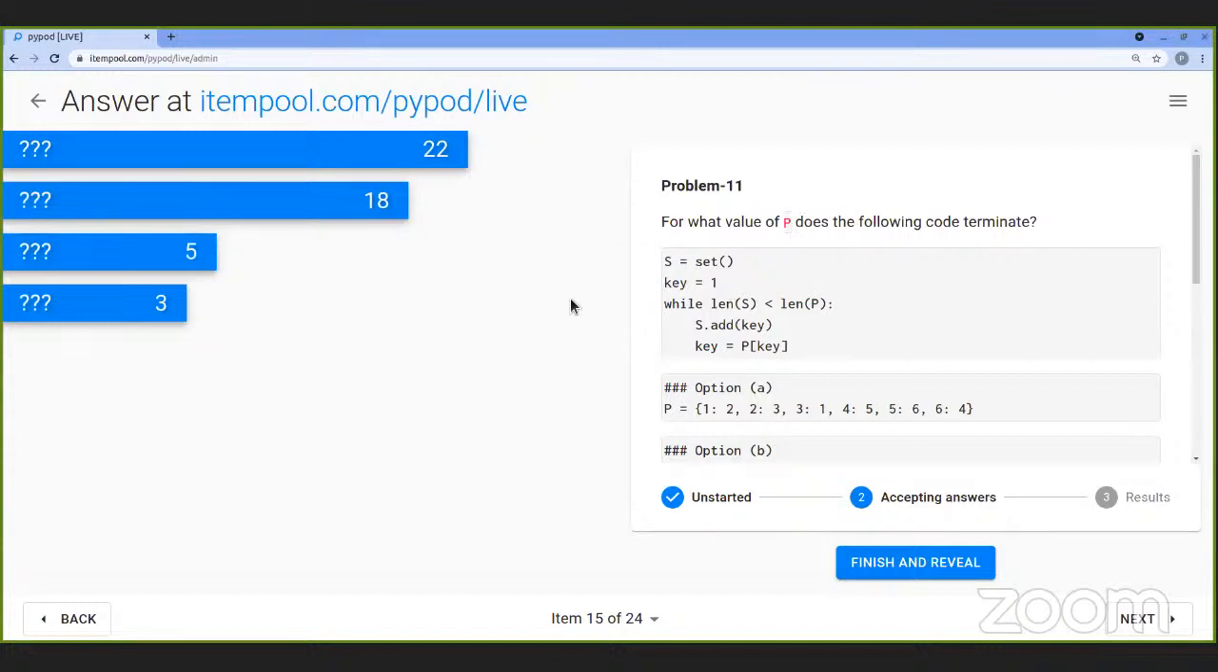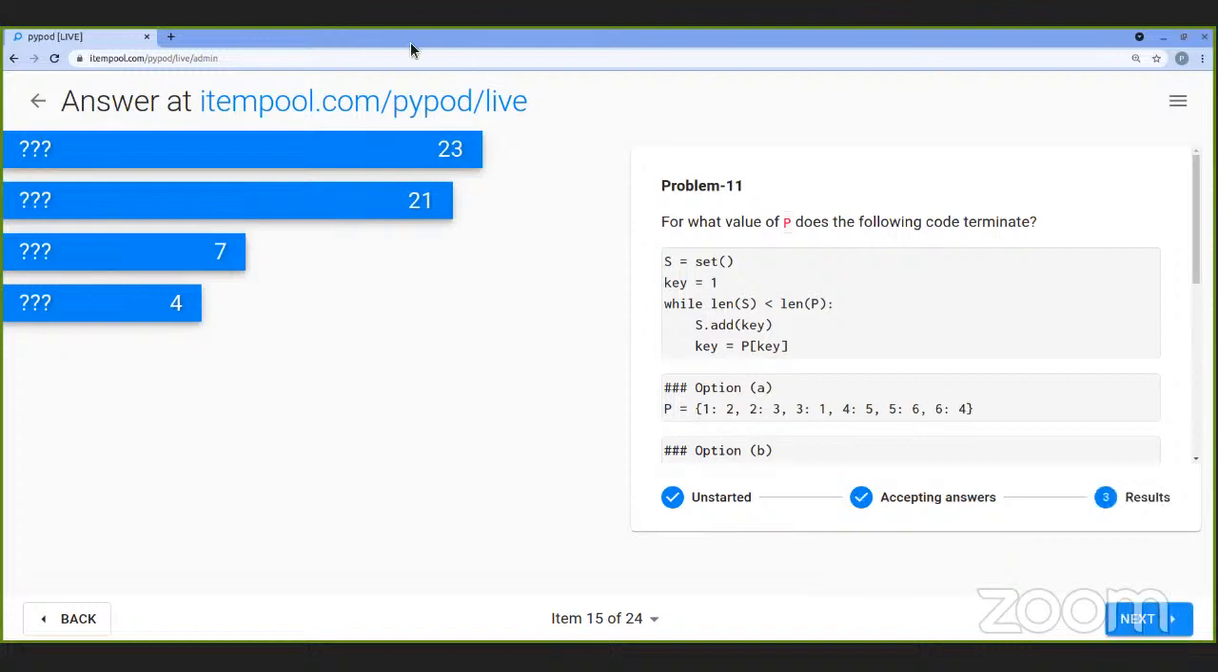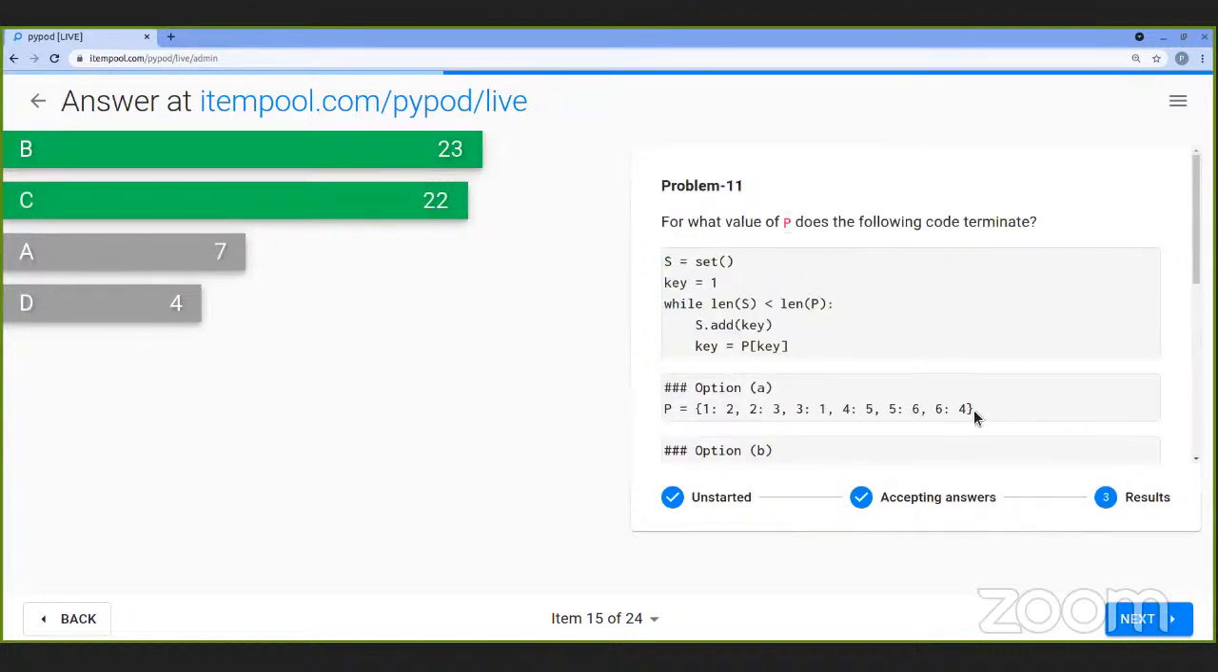Okay, I think we have spent enough time on this, I believe. So it's good to see that we have two contenders here going at 23 and 21. Okay, let's hope that they are the correct answers. So I'm going to finish and reveal now. Okay, that's a good sign. Most of you have got the right answer, B and C.